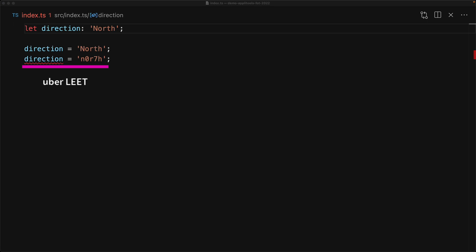Now, this might not look like a particularly useful use case, but that's because literal types are quite commonly used with the other feature that we just learned, which is union types.